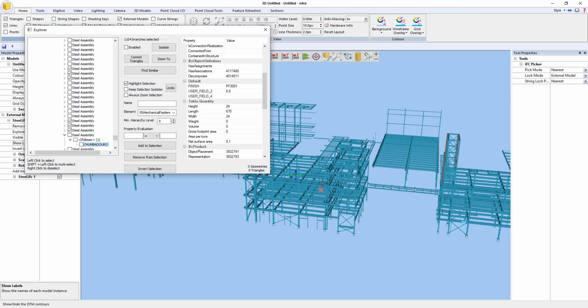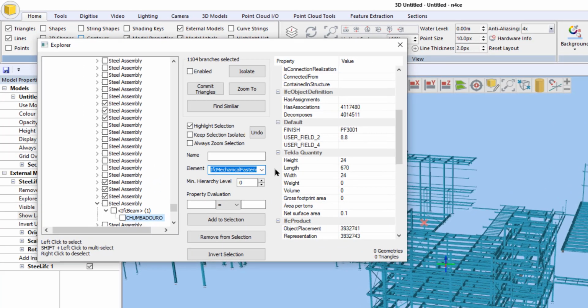So I'm actually going to say get rid of this type, and in this property field I'm going to say length and choose less than, because it's all in millimeters, say 1000. Okay, now if I say add to selection, it will find all the entities for me that have a length less than 1000.